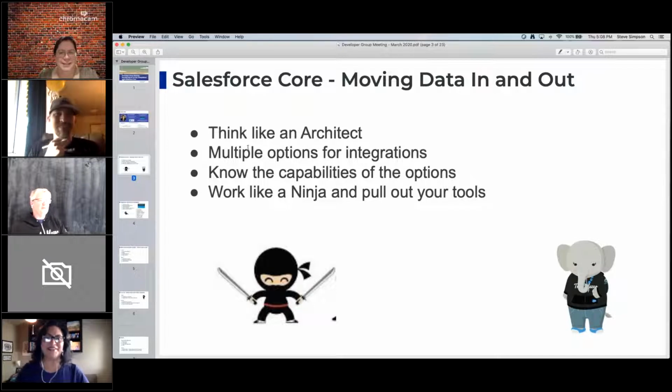No problem. So when we talk about moving data in and out of Core, Core is the Salesforce Sales Cloud, Service Cloud, Community Cloud space. And anytime you need to move data in any direction, it's an integration. So what we're going to do is I want you to think like an architect, know your options for integrations, know the capabilities of those options.